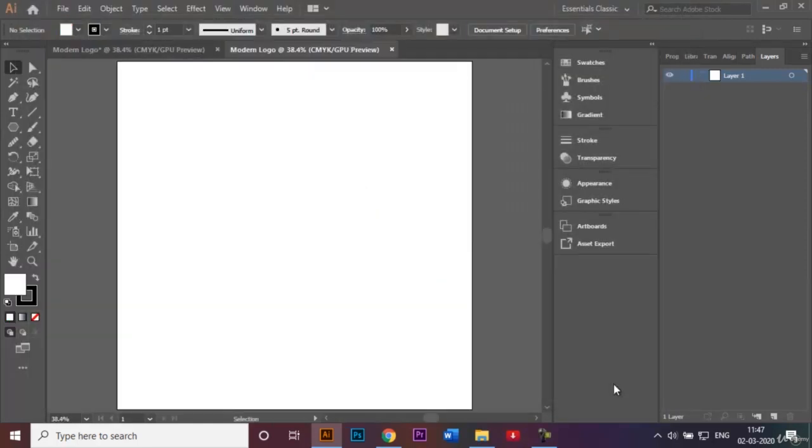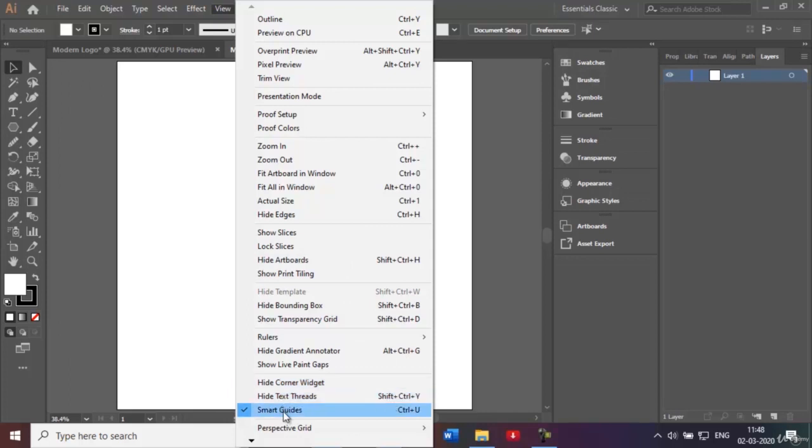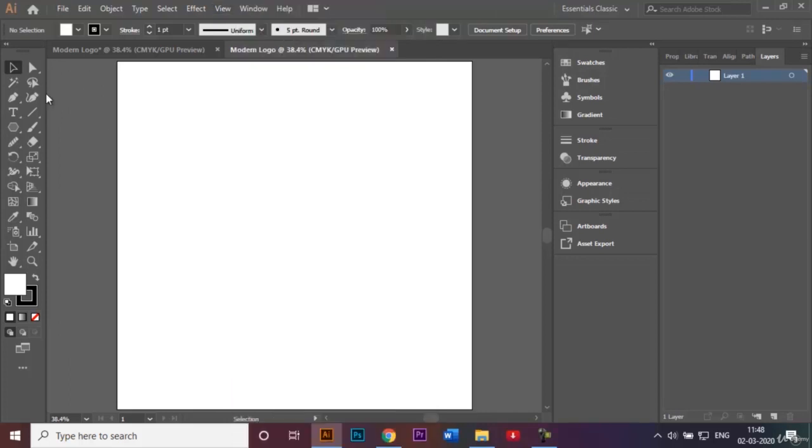Okay. So the first thing I'm going to do is create one small horizontal line over here. But before that, I would like to make sure that my Smart Guides option has been activated. So in order to do that, we'll go to this View panel right here and make sure that the Smart Guides has been switched on. Then I'll go to the line tool right here.